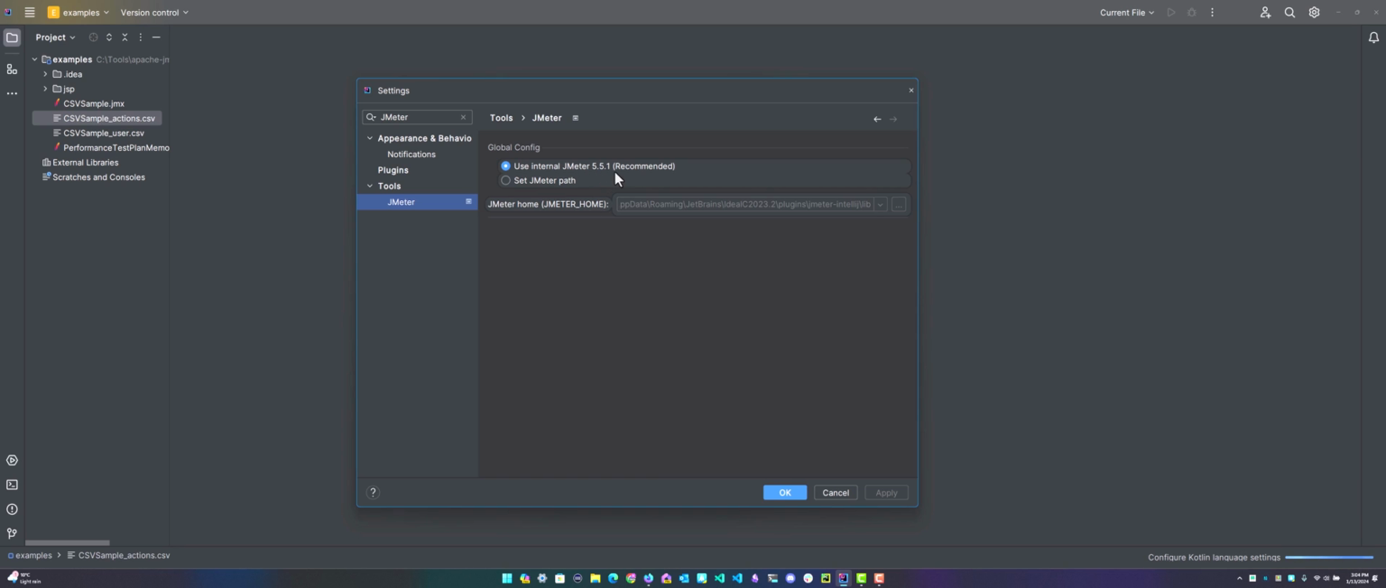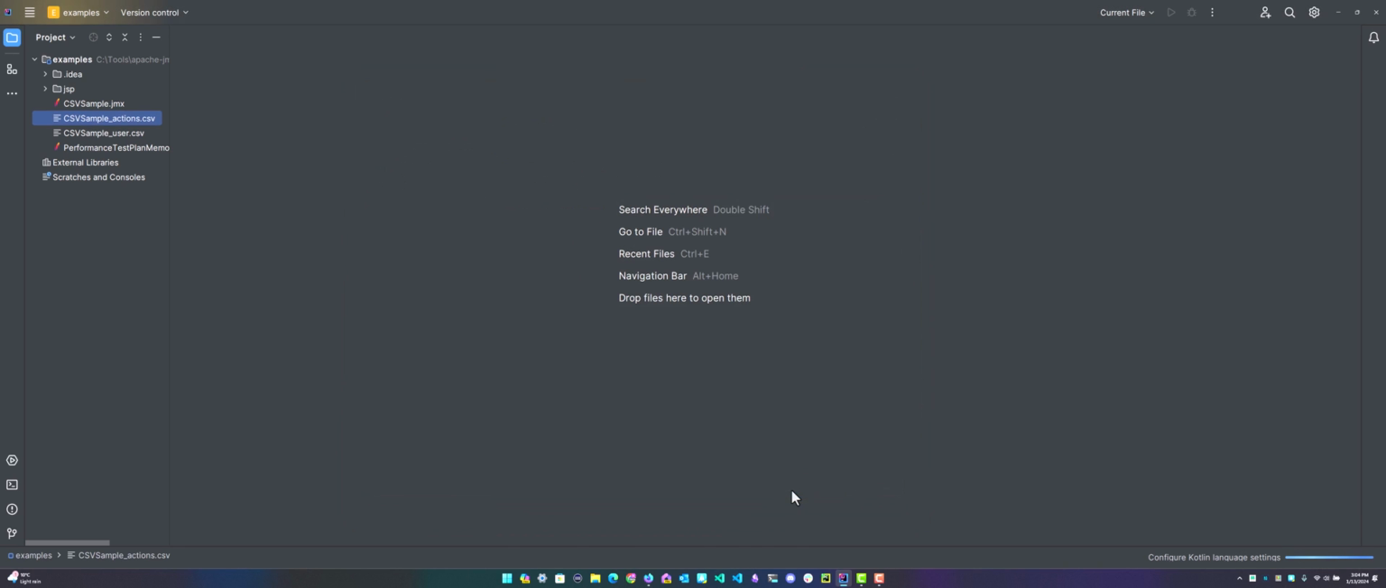I don't think this is the right version. You can double check. And in case you want to use your own JMeter version 5.6.3, the latest one, you can set the JMeter path and it will take from the JMeter home, I guess. So you have to enter the details here. For now, let us use the internal built-in JMeter version and click on OK.